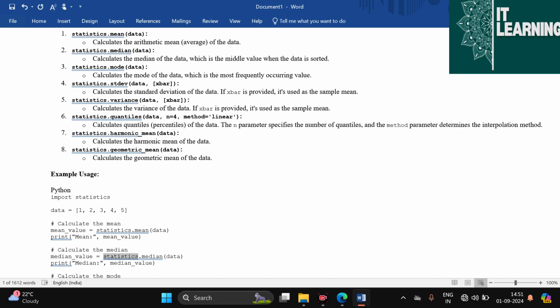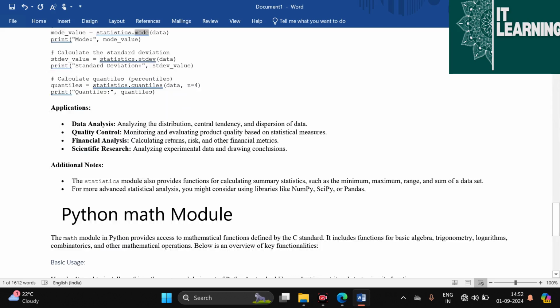median_value = statistics.median(data). print(median_value). # calculate the mode. mode_value = statistics.mode(data). print(mode_value). # calculate the standard deviation. stdev_value = statistics.stdev(data). print('Standard deviation:', stdev_value). # calculate quantiles, percentiles. quantiles = statistics.quantiles(data, n=4). print(quantiles).